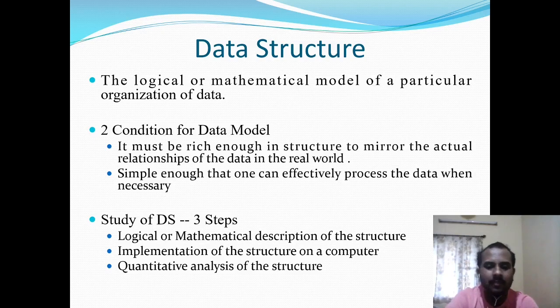So the time consumed for that particular operation will be very less. So we have different data structure models. We can choose them depending on the nature or the properties of that particular data. The two conditions for the data model.